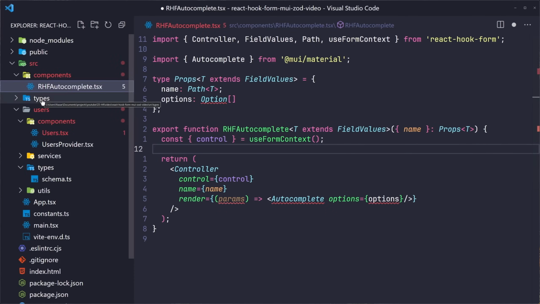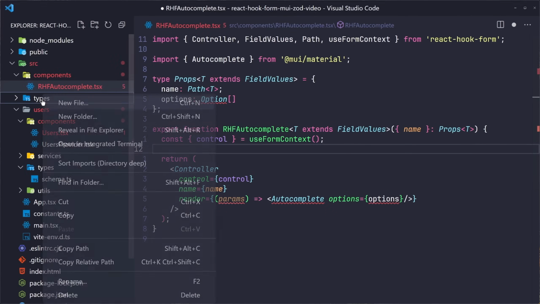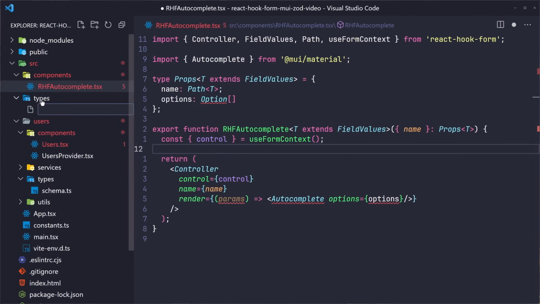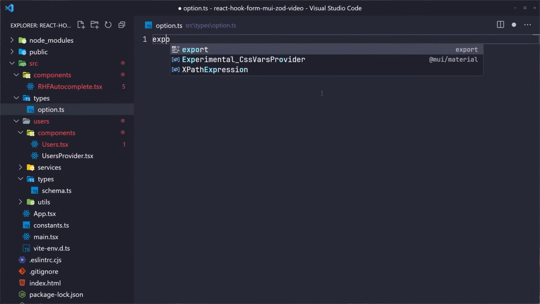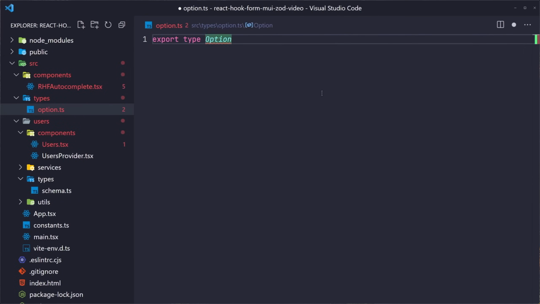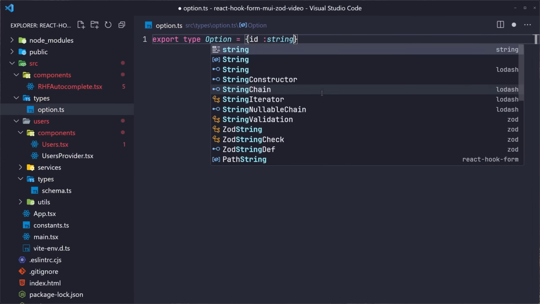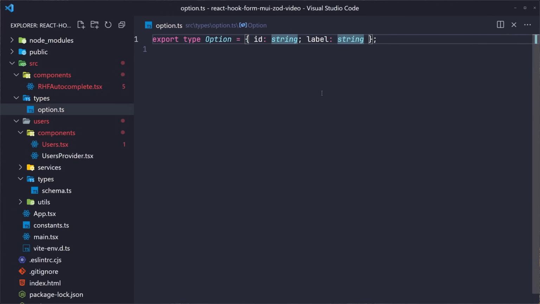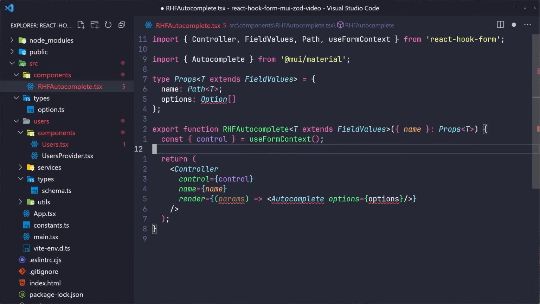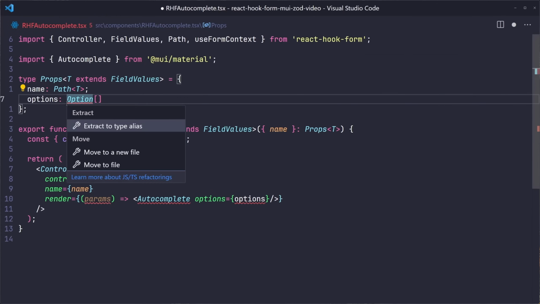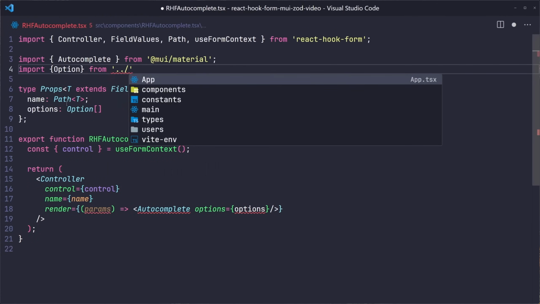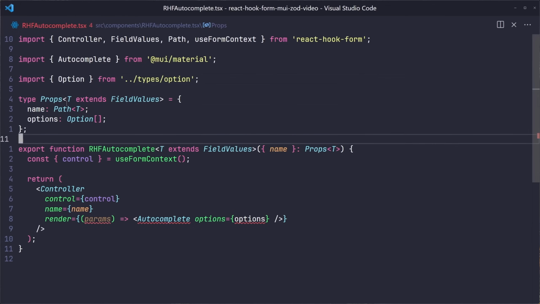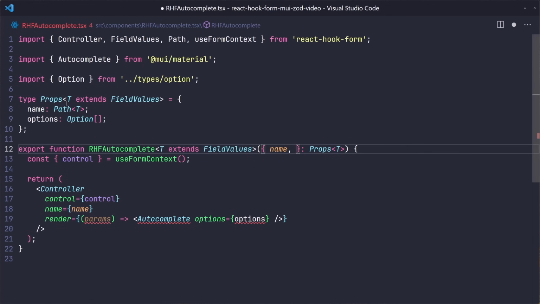So head over to your file explorer, then inside our types folder, create a very simple type called option.ts, which is going to be export type Option. It's equal to id, which is of type string, and label, which is also of type string. Then close this component, then import it here. Again, my IntelliSense is not working. Import Option from types here. Then I need to get options from my props interface. Then the error here is gone.